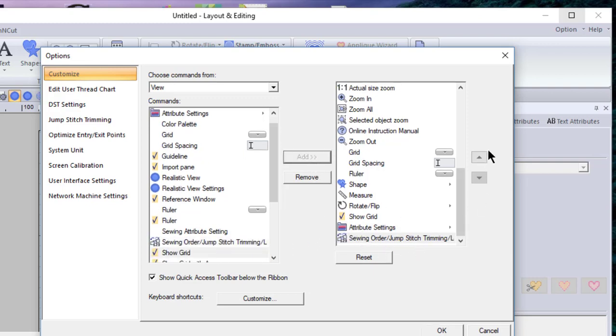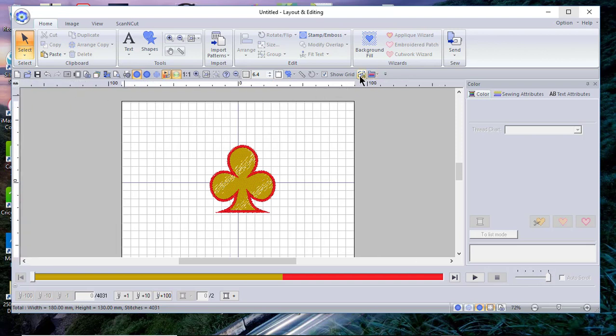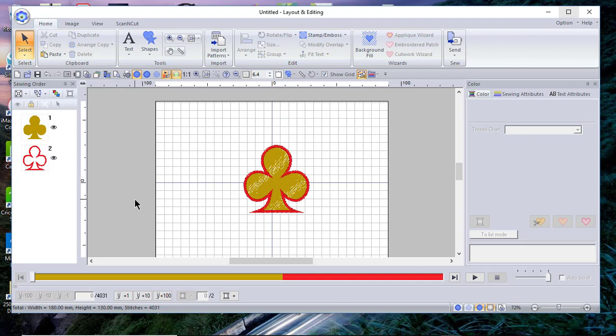They're on the bottom. If I wanted to reorder these, for instance, if I want the sewing order to appear before the attributes, all I have to do is select it and click the up arrow. I'll choose OK. And so now if I close out the sewing order here, all I need to do is select this icon and it reappears.